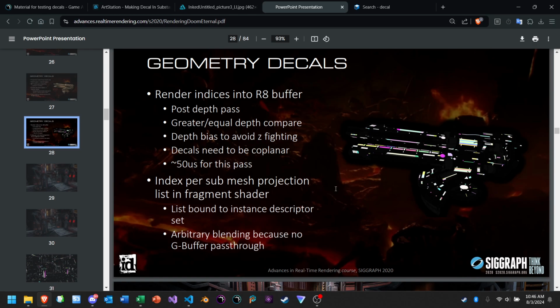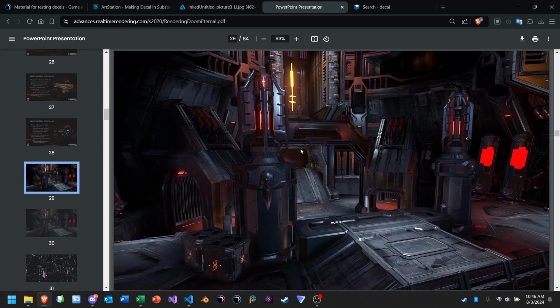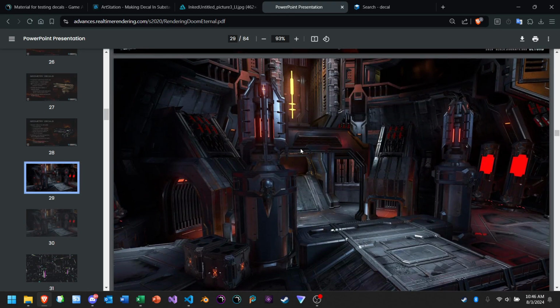Okay, here we go. They're doing it a little bit wrong. They're talking about geometry decals. It would be so much easier if they just did this in the lighting pass. This is a post depth pass. They have a depth bias, and the decals need to be coplanar. They have a depth bias to avoid Z fighting. We don't have that problem. This is a pain how they did it. I'm surprised they did this because they could just do it so much easier if they treated them as lights. Let's see if we can detect the differences here.